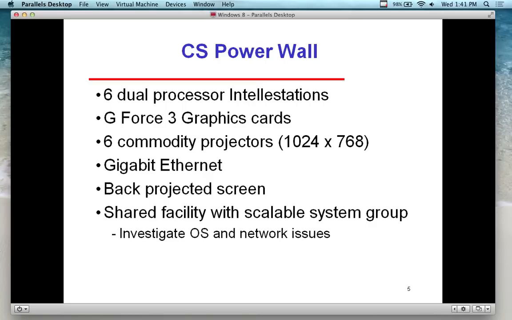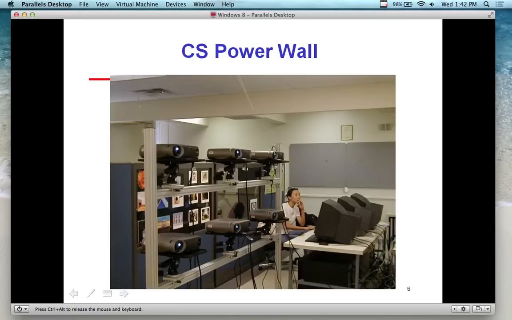So we also have back projected screens, perhaps, and then shared facilities for scalable system groups or integrated operating system and network issues that might be worked with as well. There's an example here where we have all of these different projectors that might be projecting something out, or maybe different screens looking at different parts. You can actually do this with Windows, believe it or not. I think it started with Windows 7. You can do it on a MacBook too.